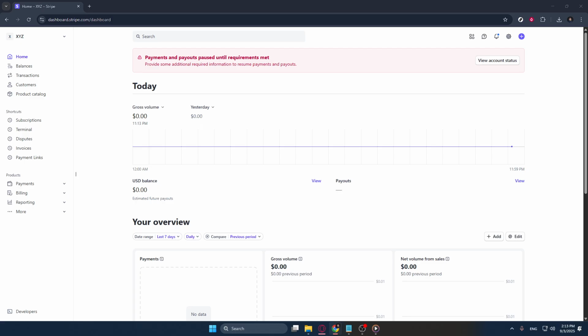First, you'll need to go to the Stripe website. You'll be greeted by their modern, user-friendly interface. If you already have an account, simply log in using your credentials. If not, you'll need to create one, which is also quite straightforward. Once you're inside, you'll be able to see your dashboard, which provides a comprehensive overview of your financial activities.